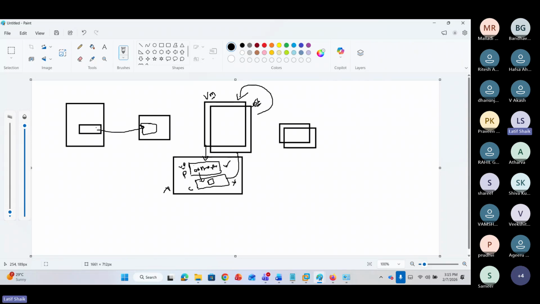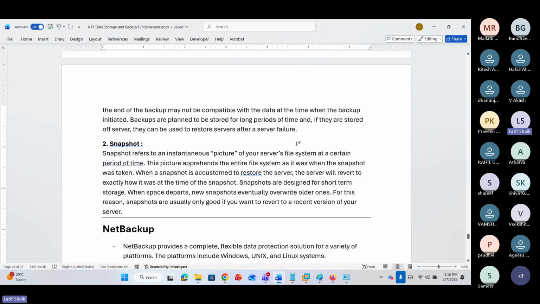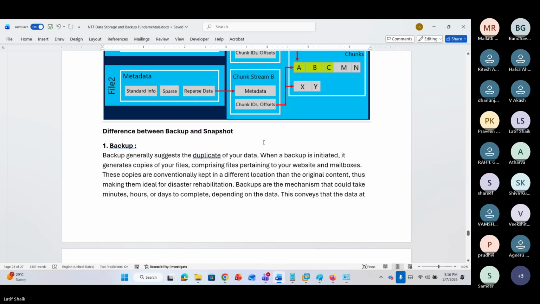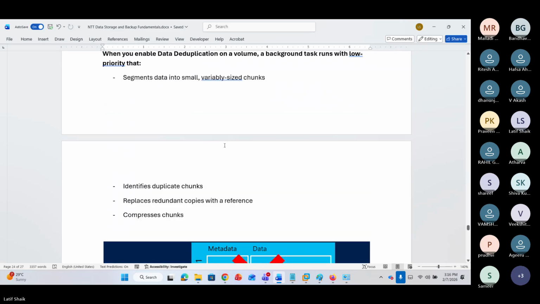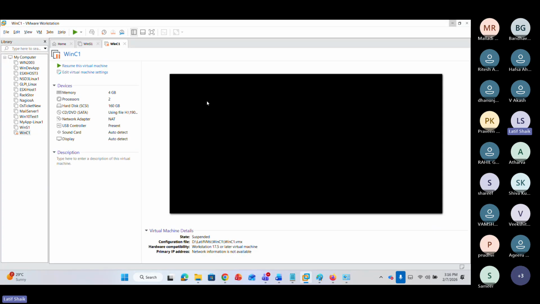But if you have taken a backup and the disk fails, you replace the disk and we are able to restore it into the disk. That's why backup is compulsory.